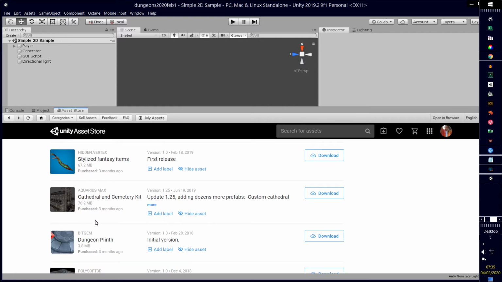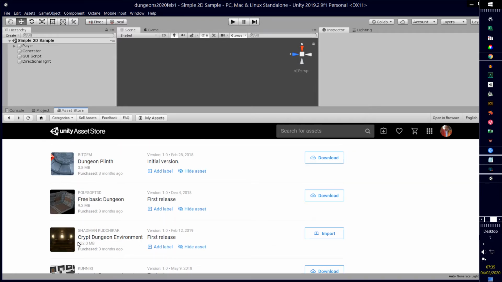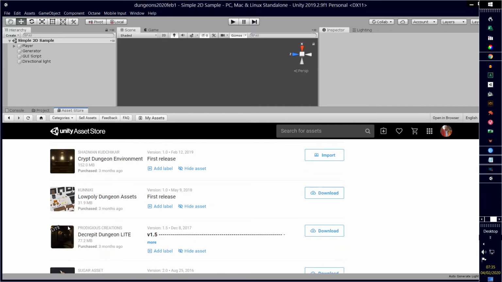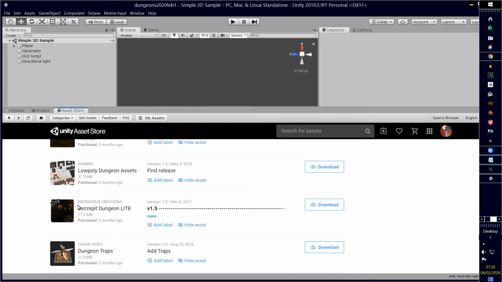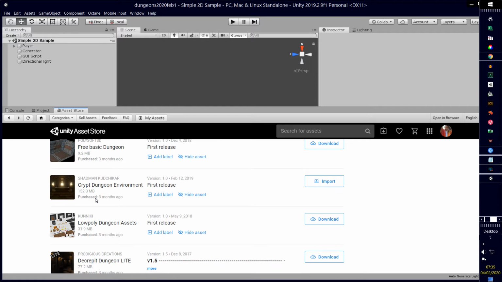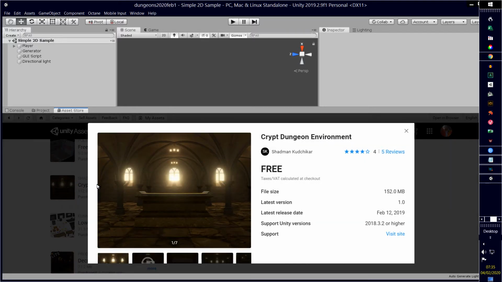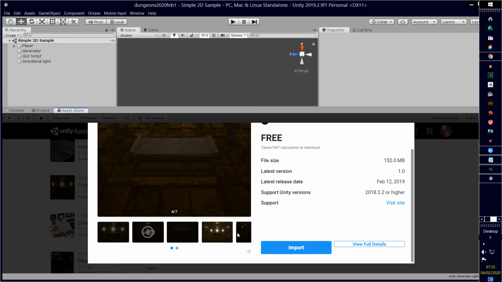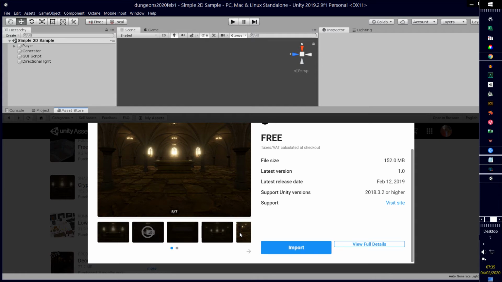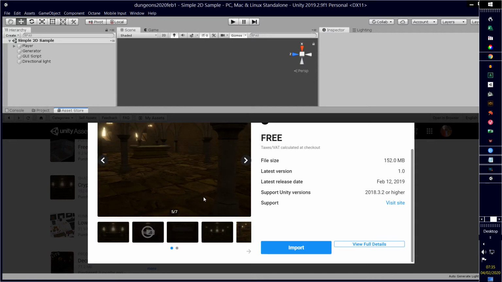But we do have some free ones if we want to. Like the Crypt Dungeon was pretty good. Low Poly and Decrepit Dungeon, they could be good enough, and they're free, as long as you can get hold of them. It gives you the floor tiling and the wall tiling and the rest of it. All very dark. I don't know about you, but I can barely see anything.